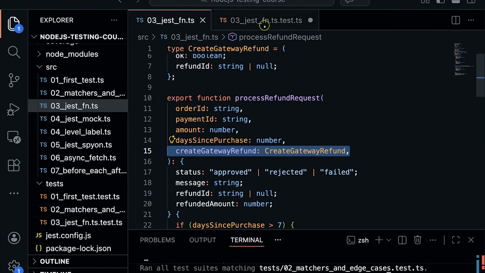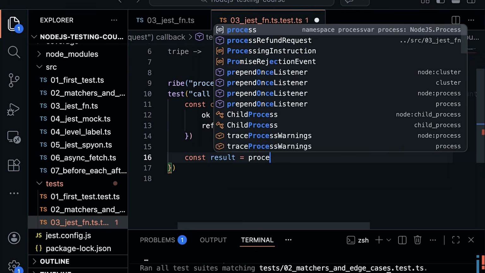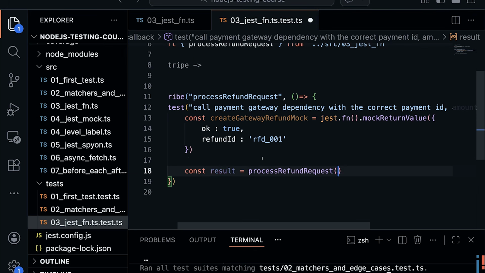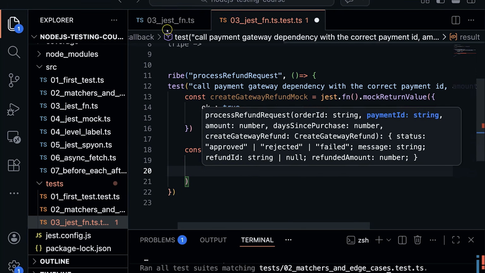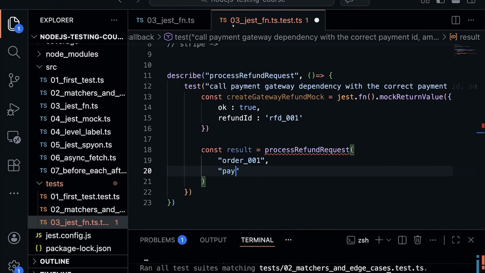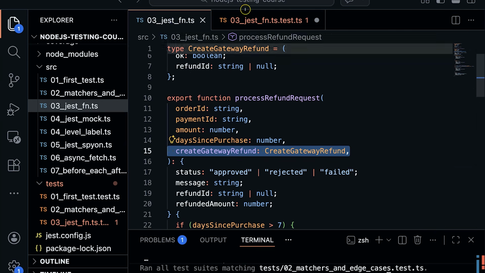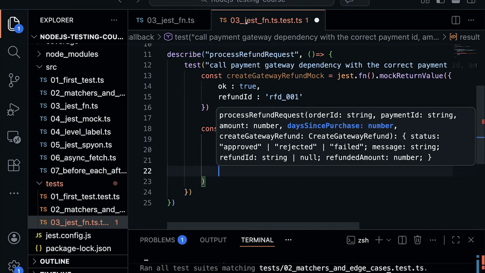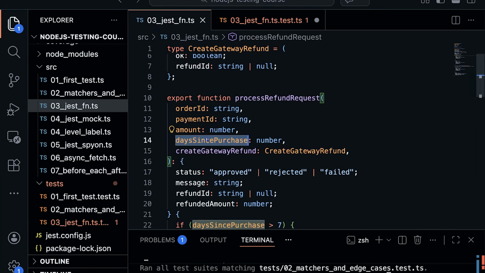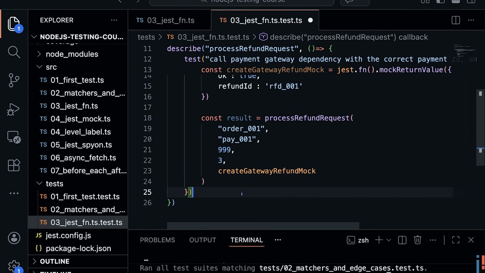Now I'm going to do const result, and this will be processRefundRequest. This is important. Now you pass an order ID, so order 001. Also we need to pass the payment ID, so payment 001. We need to pass the amount, which is a number, so let's do 14.999. And I'm also going to pass 3, which is the days since purchase. And now I need to pass the gateway refund mock. This is what we are going to call.